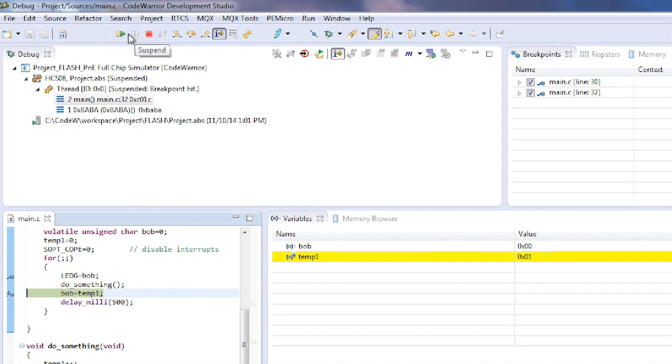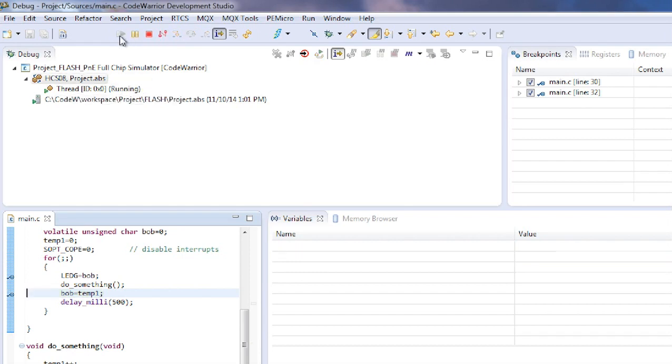Now, at some point, if you hit this again, you're going to run into problems right now because I did not comment out the delay, and it's just going to sit there. This is one thing you can't do with the simulator, but with real hardware, it would actually just wait here for half a second and then continue on and go right back to the next breakpoint.